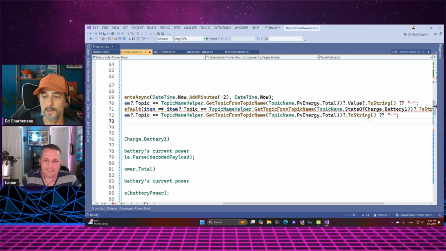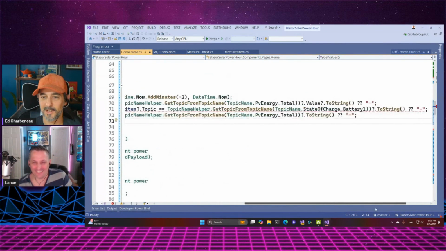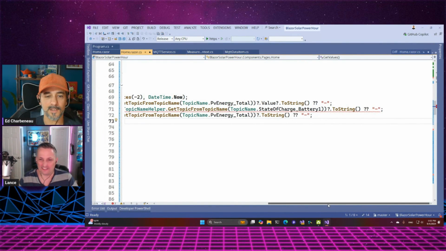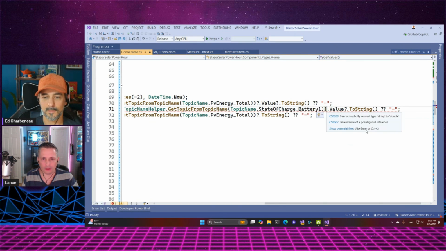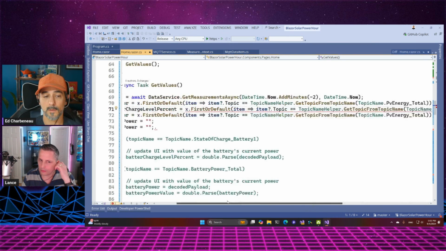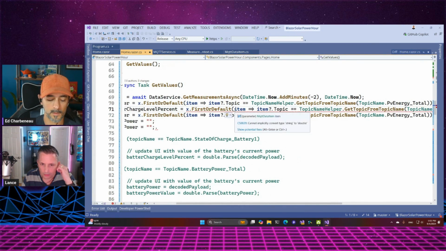Jeez. Blessing and a curse, folks. All right, let's see, battery charge. Do the same thing here, dot value. And this one, instead of toString, we need to do double dot parse. We need to parse that value into a double, right? Yeah, double dot parse payload.